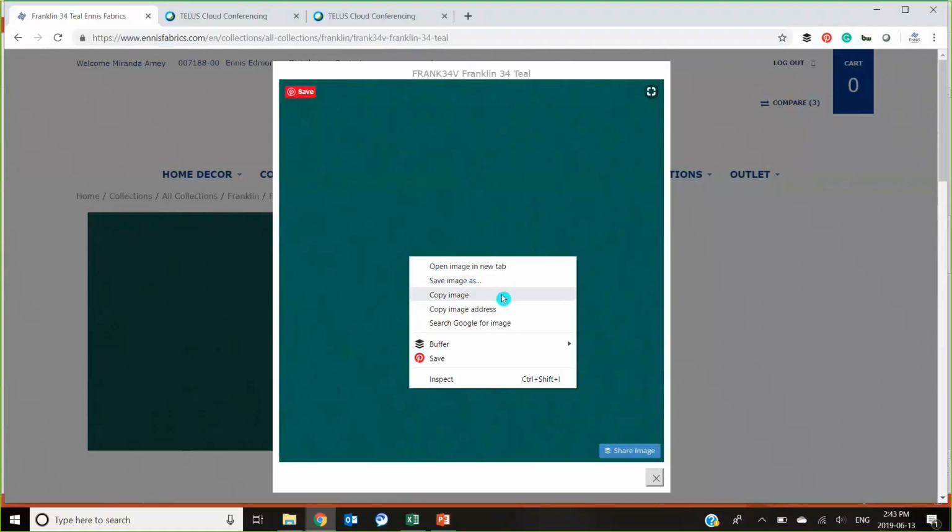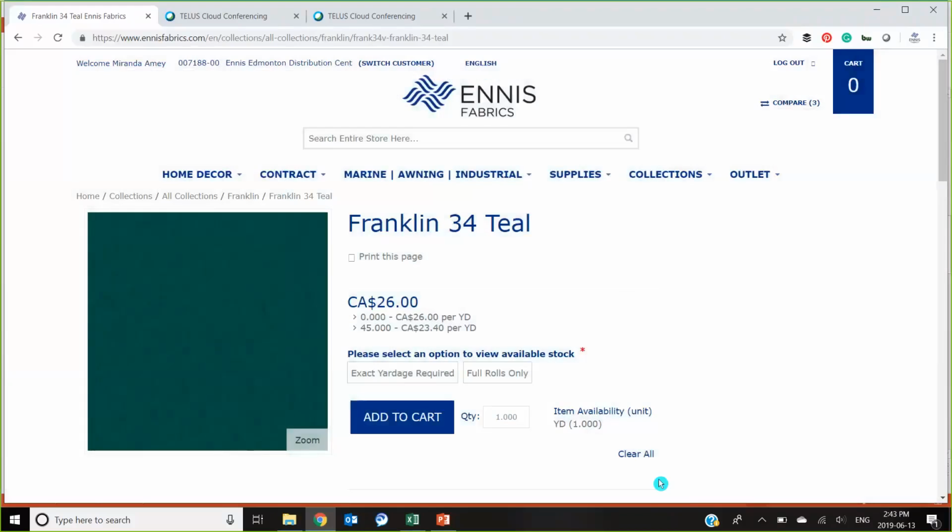Once you've clicked zoom, you can right click and save the image to your desktop. You can copy the image. You can copy the image address and paste that in an email as well if you want. There's some extra plugins that you guys won't have, or you can open up the image in a new tab. So that's useful to know.